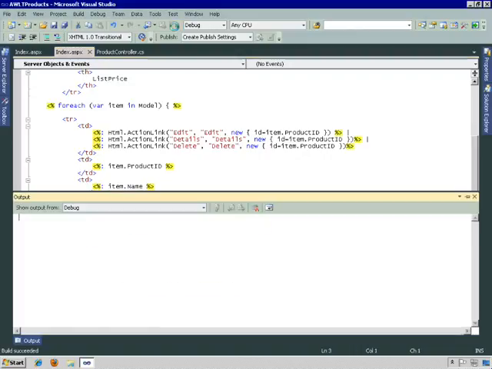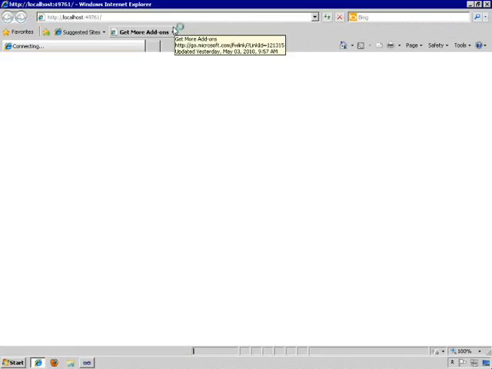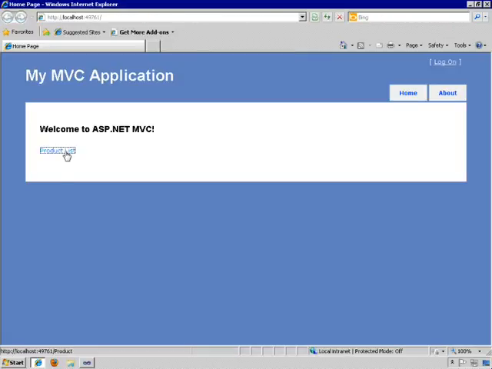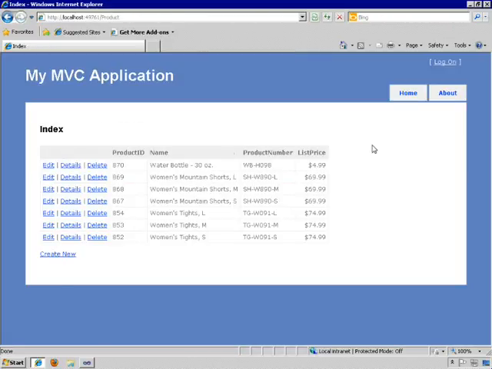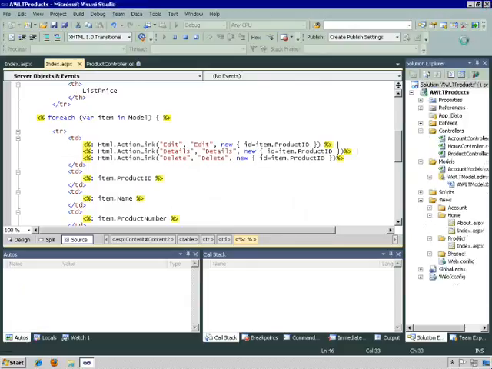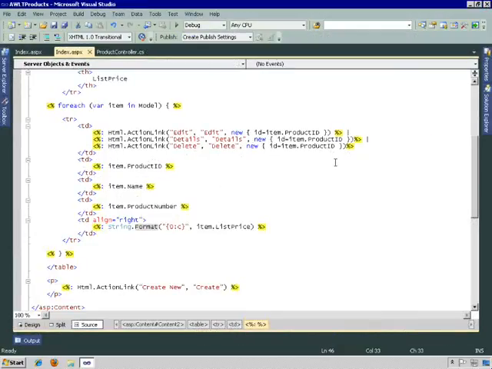All right, so I'll run the application again and go over to the product list. And notice now that the list prices are nicely formatted and right aligned. As you can see, it's really pretty easy to use an entity framework model in an MVC application. So now we're going to add the ability to edit those products and see a little bit more about how the entity framework model works within an MVC application.